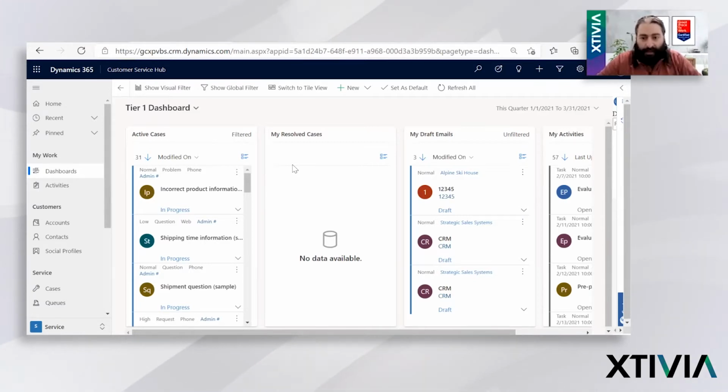As you see here, we're just going to jump into it, but a little bit more of a high-level demo, similar to some of the other snippets that we've done. The dashboarding capability is very similar to previous snippets that we've shown, but this is all around customer service. So some examples that you see here: the active cases, resolved cases, my activities.